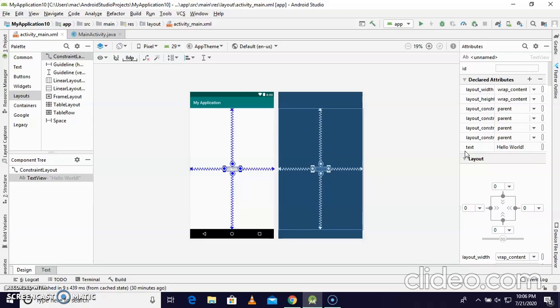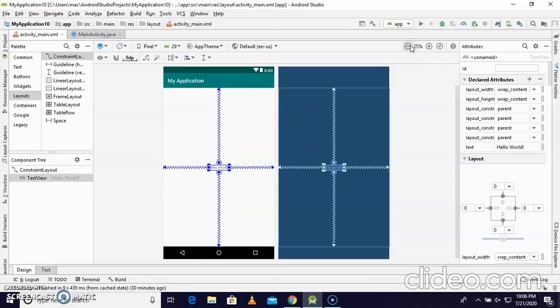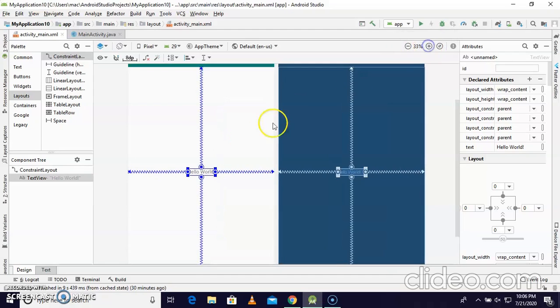A few more things which you want to remember is that we have the zoom out and zoom in button. For example, if the text on your screen is appearing a bit small, you could just zoom in and edit it according to your preferences. And also if you want to include the device frame, then you can do it.